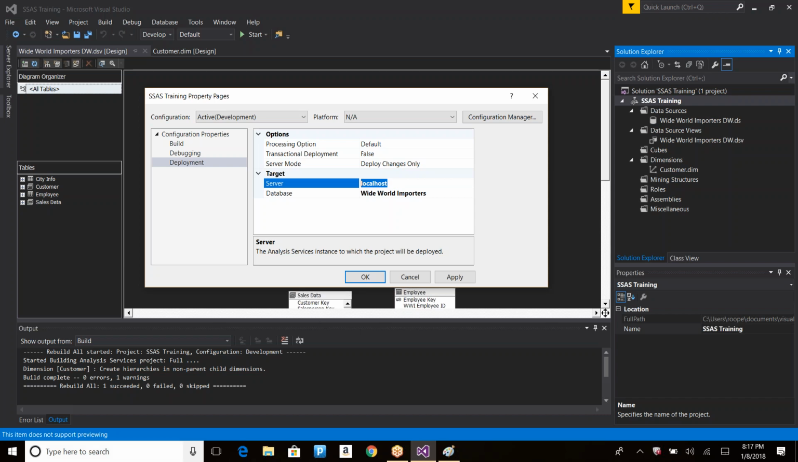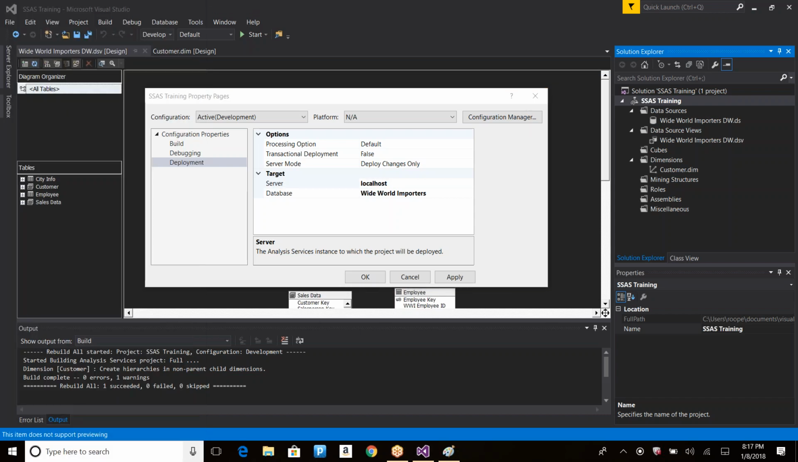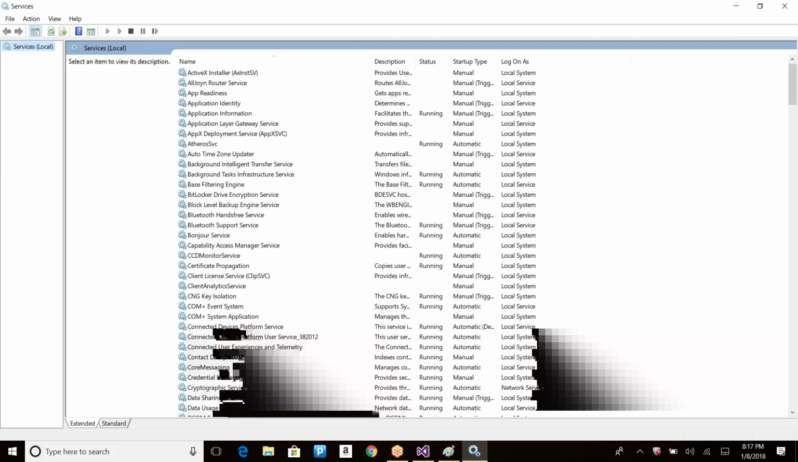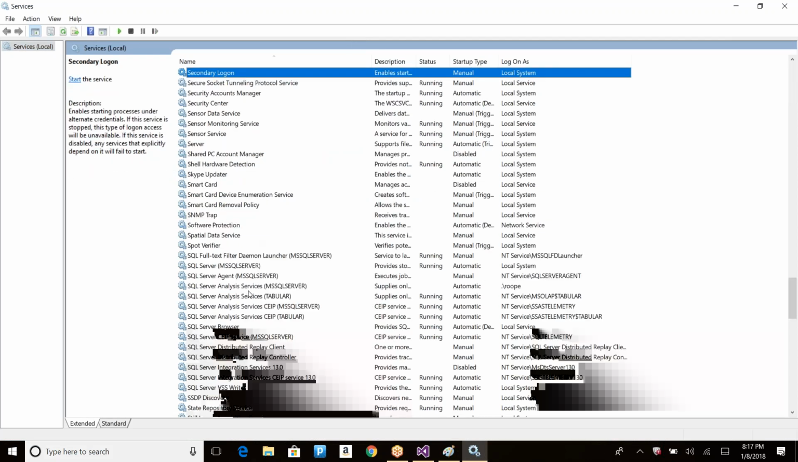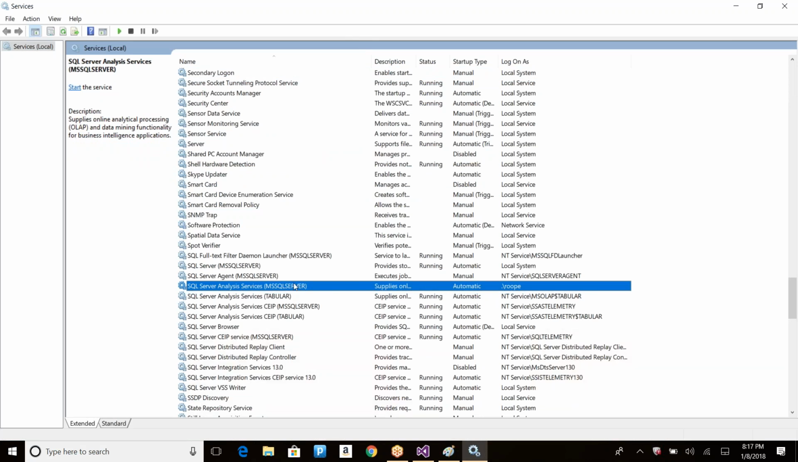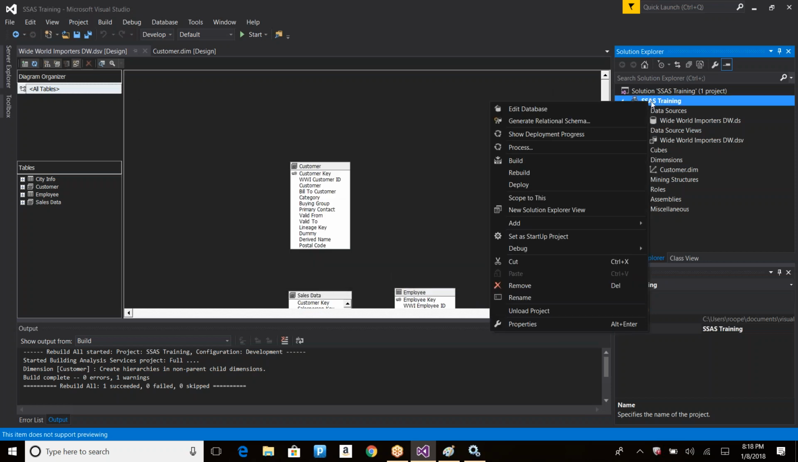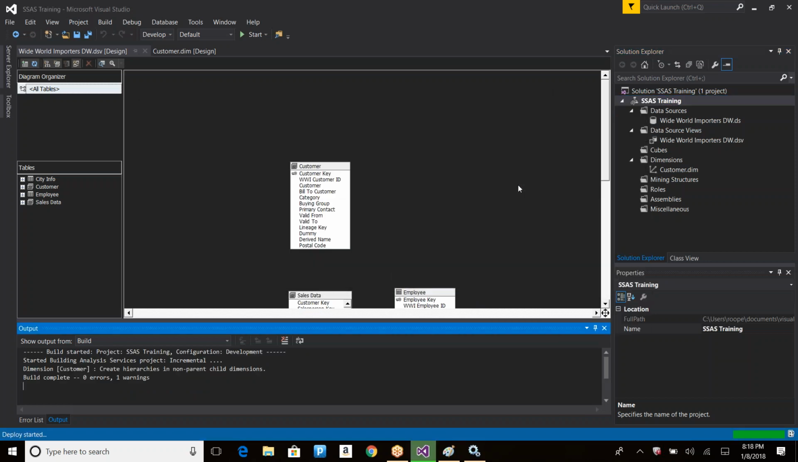Let's go back to our services just to quickly check whether the service is running or not. Go to SQL Server Analysis Services. The service is stopped. This is the target server, Analysis Services, where we will be deploying. So let me try to deploy. Right-click and select the option deploy.